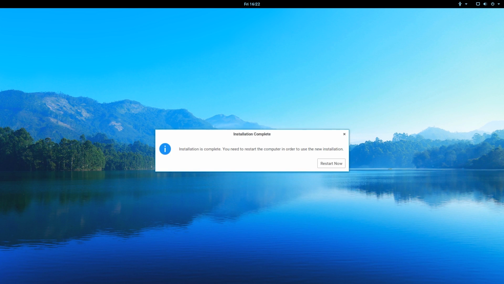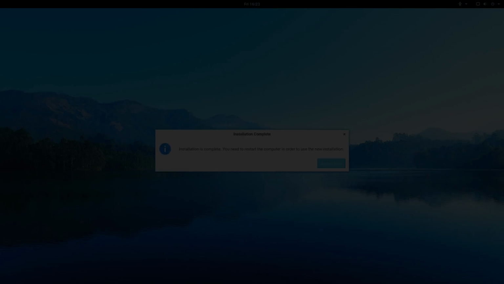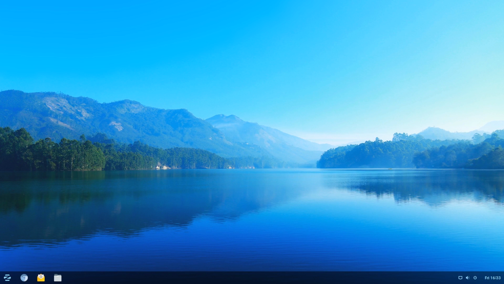It's fully installed now. And as with all installations, you need to restart now and take out your USB. Okay, so here is Zorin OS fully booted up and logged in. So the first thing that I'm going to do is take a look at the default applications.